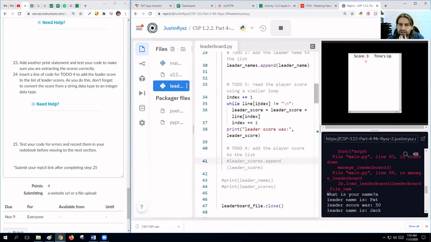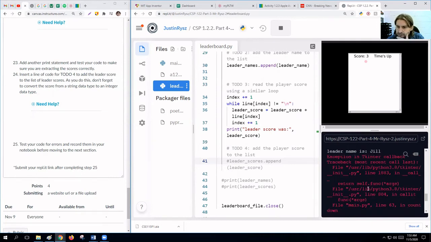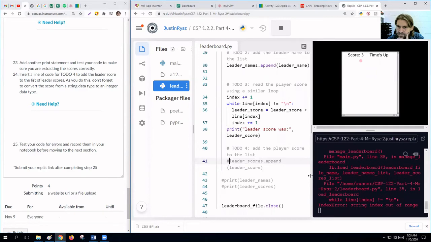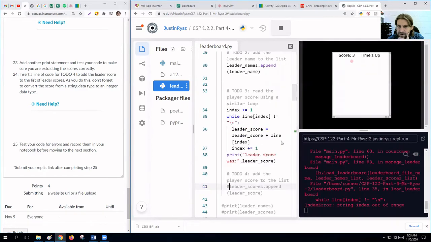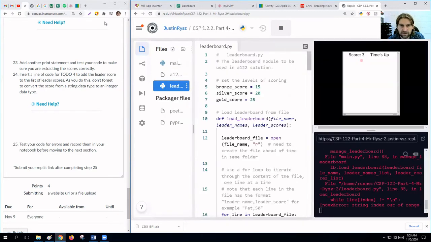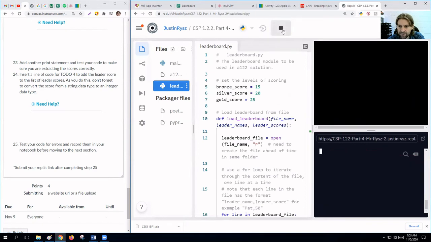Let's think about what's going on. So we got our index, the leader score. Let's just say index is out of range, but it worked for, okay, let me totally restart my terminal here. This is also kind of a debugging trick we can do here. I didn't like any of that, did it? So let me stop, run this.